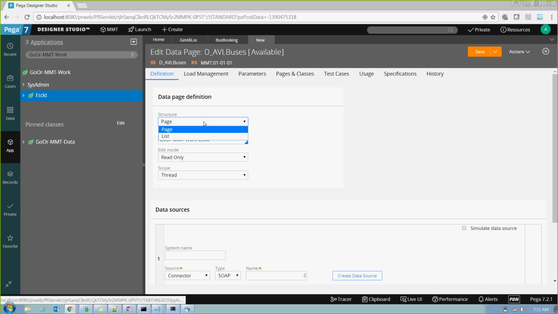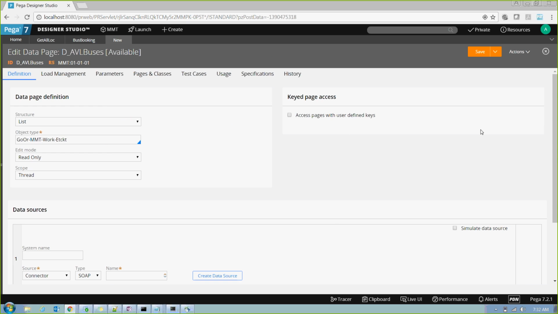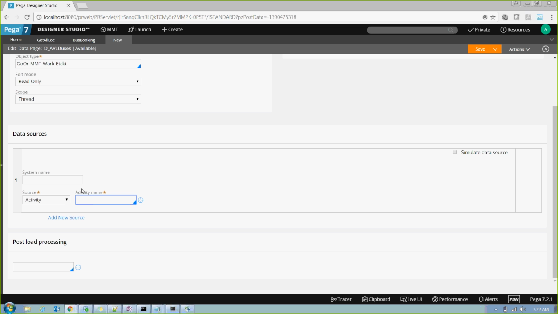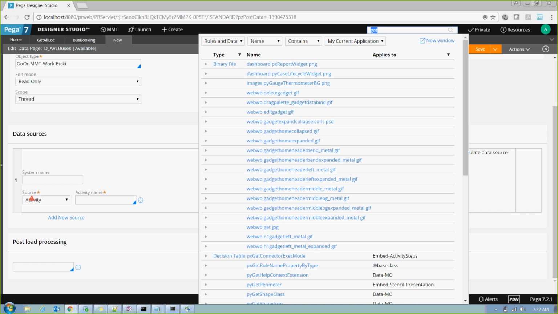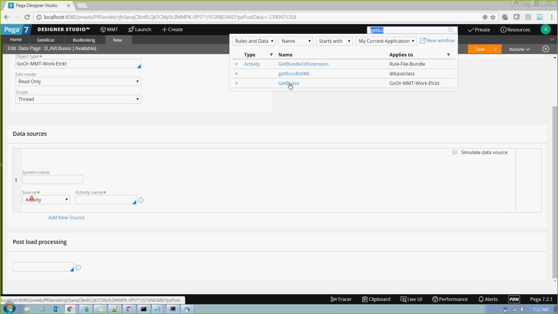Okay. Page is like list. Then activity is the main problem. We configured a wrong activity there. The activity was supposed to be, oh my god, get buses.